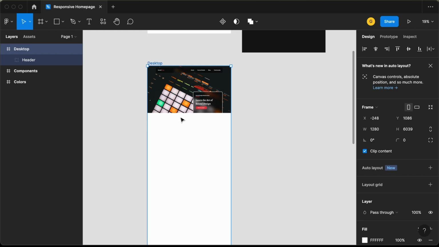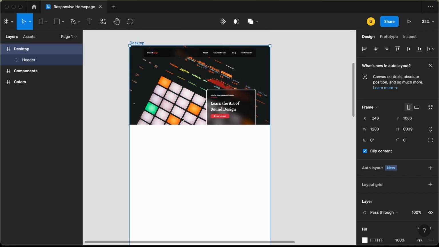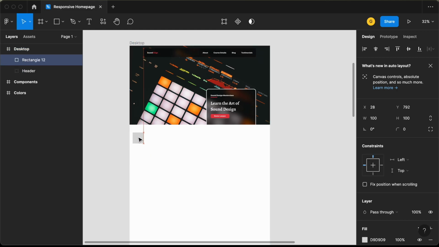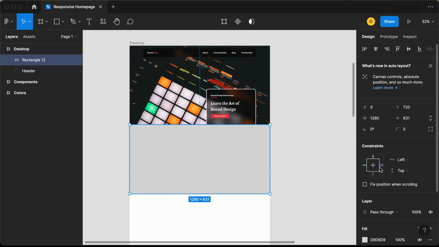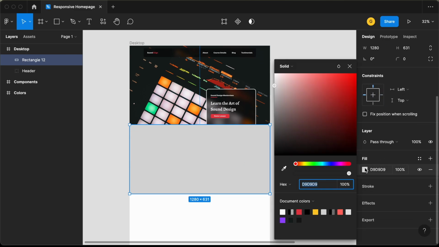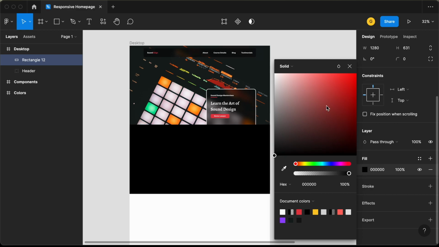Right now, the first thing we will do is we will add a rectangle as a background. So let's select this rectangle and let's create a background. I'll just drag it across the screen and we'll just increase the height. And let's give it a background color of black. So let's select this and let's scroll down, and in the fill, I'll just select the black color.